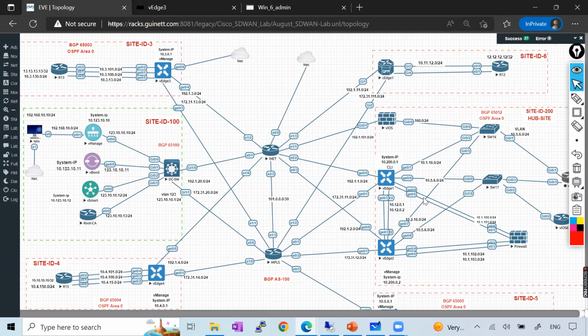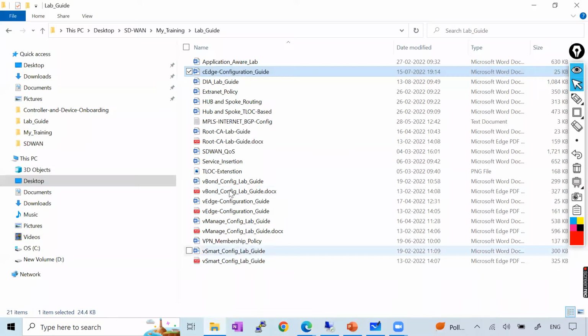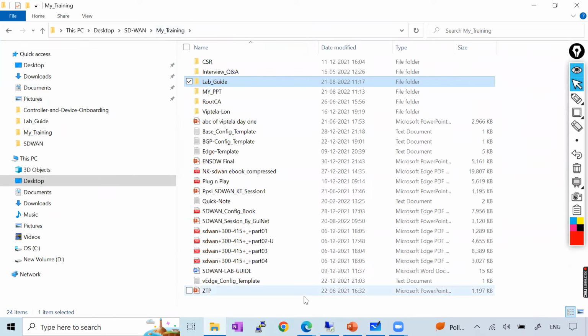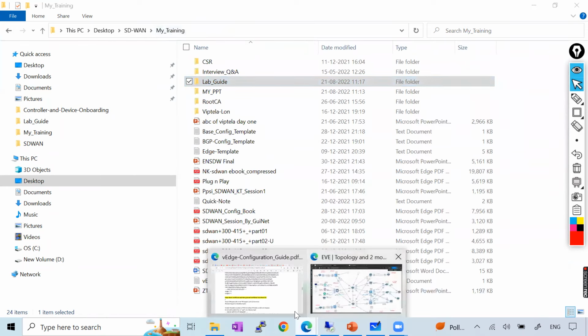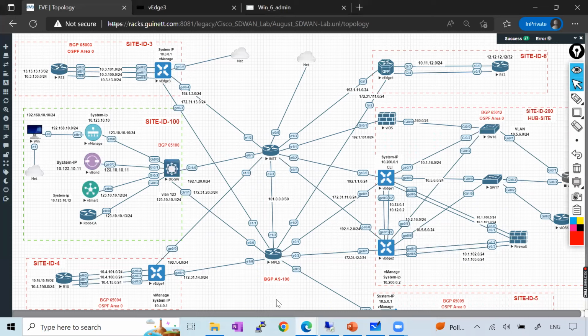All right, so what next? After this configuration, whatever labs we are going to do, every lab guide is also available: how the DIA setup, extranet, hub and spoke, routing policy, root CA lab guide, QoS policy. So almost every lab guide is available. So you will get all this lab information. No need to worry about that.